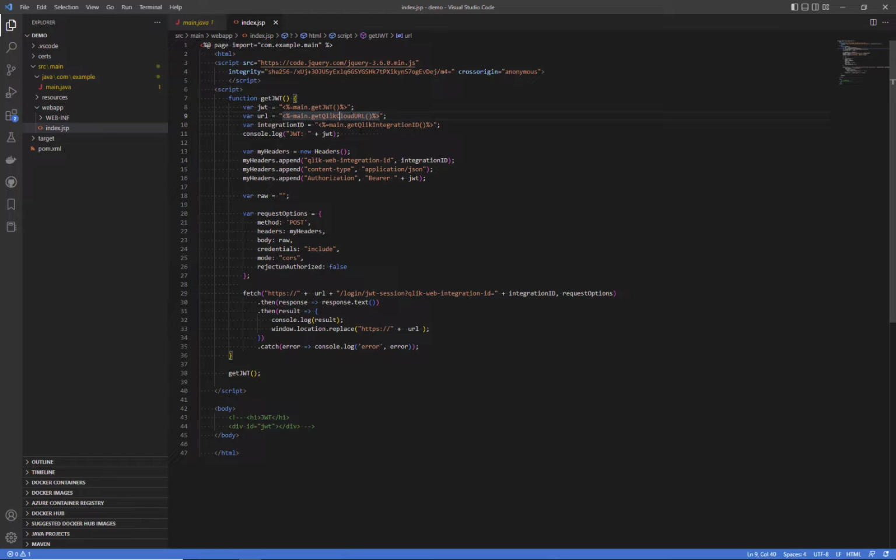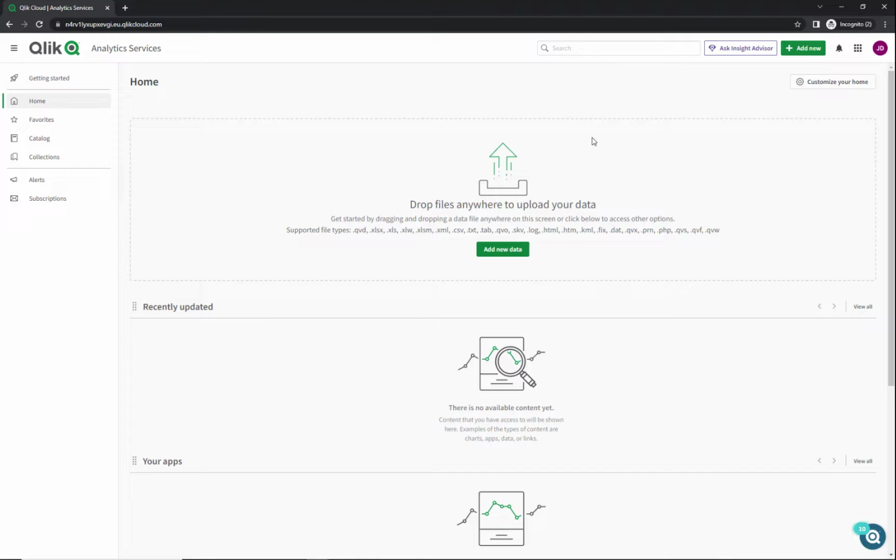Then we have two more function calls, one to return the URL and one to return the integration ID. So when we have them, we are ready to build up the header where we include the JWT in the authorization property. And then we are ready to build up the request options and actually do the HTTP post to login/jwt-session, including the web integration ID. When this hits the Qlik Sense server and comes back, you have all the cookies you need in the browser, and you're ready to do the window replace, or replace the location in the URL, and you'll come back into the Qlik Cloud instance.